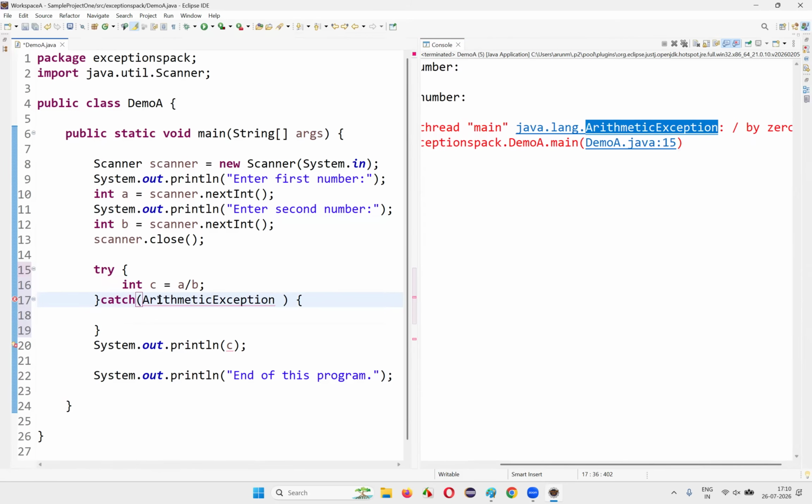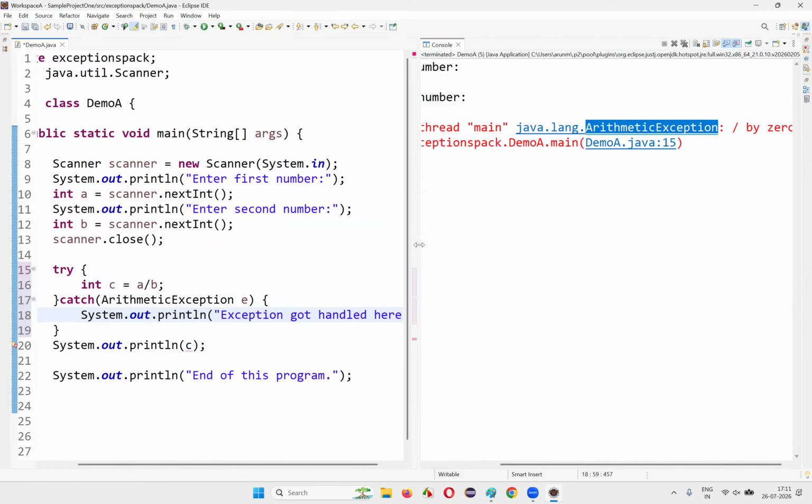And after that, let's say this is a class. For this, you declare a particular object reference using this class. You can name this object reference anything. I'm just giving E here. I'm declaring that E with the kind of exception that we may expect here. Now, after doing that, simply put System.out.println, arithmetic exception got handled here. I'm just writing some dummy code here, okay? Exception got handled here.